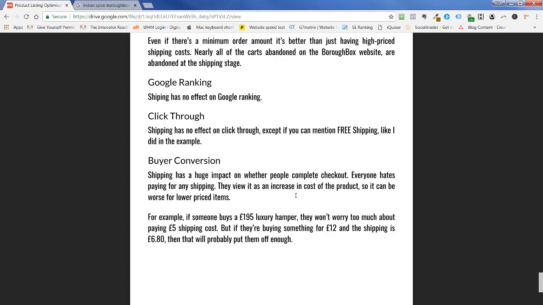Click-through: shipping has no effect on click-through, except if you can mention free shipping like I did in the example earlier. Buyer conversion: shipping has a huge impact on whether people complete checkout. Everyone, and I mean everyone, hates paying for any shipping whatsoever. Everyone views it as an increase in the cost of the product.